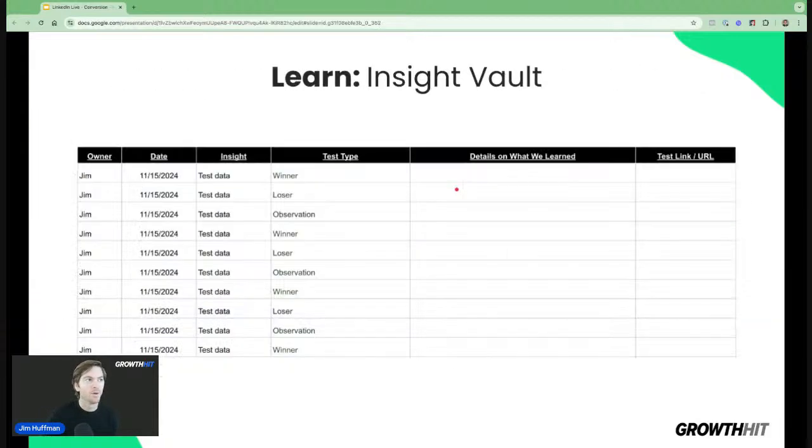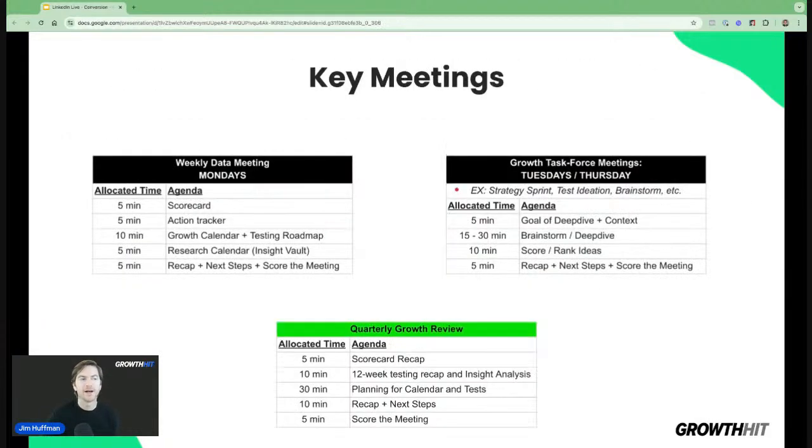Okay, one thing I want to jump to, you've got your team. We've got our standard scorecard and action tracker. I want to talk about how you should run this team, how you should run your week. And so there's a couple core meetings I want you to have. So on Mondays, I call them data days. This is where we're basically getting back on the same page to set our goal for the week. And so here's the agenda for that data meeting.